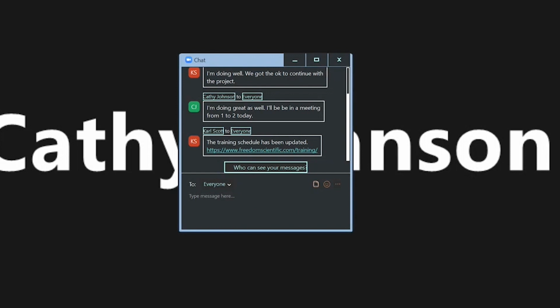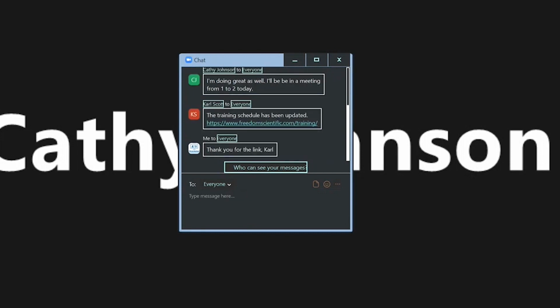Escape to every file button dropdown. Emoji button. More chat options button dropdown. Input chat text, type message here. Edit. Thank you for the link, Carl. Enter. And that is how you send a message.